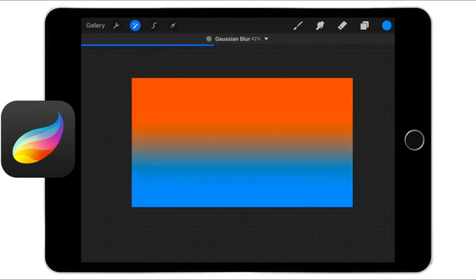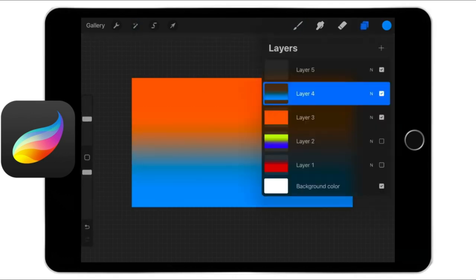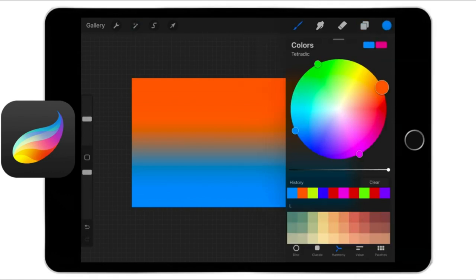like so. Now we go back into layers, select layer 5, and then select a new color. I'm going to pick this hot pink.